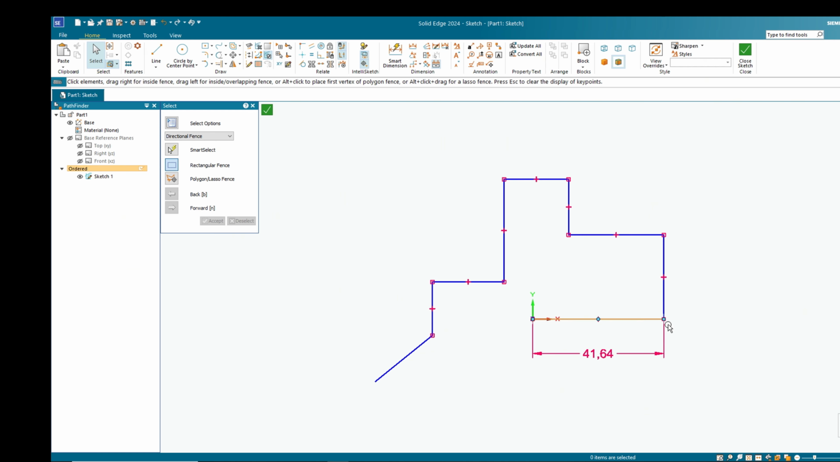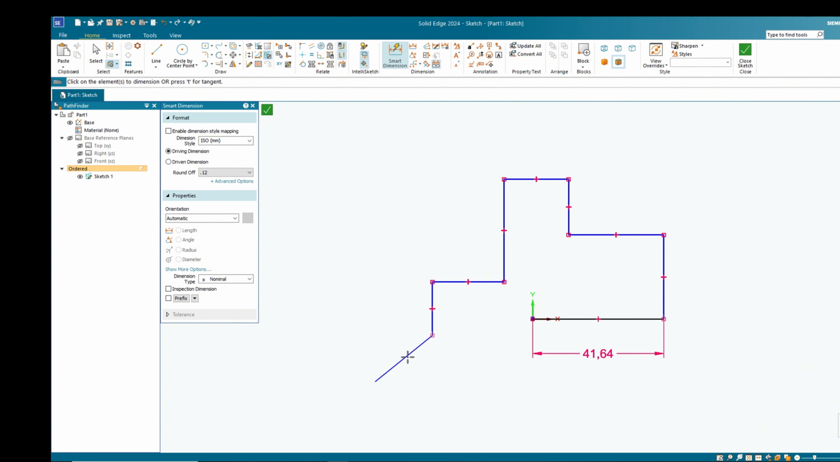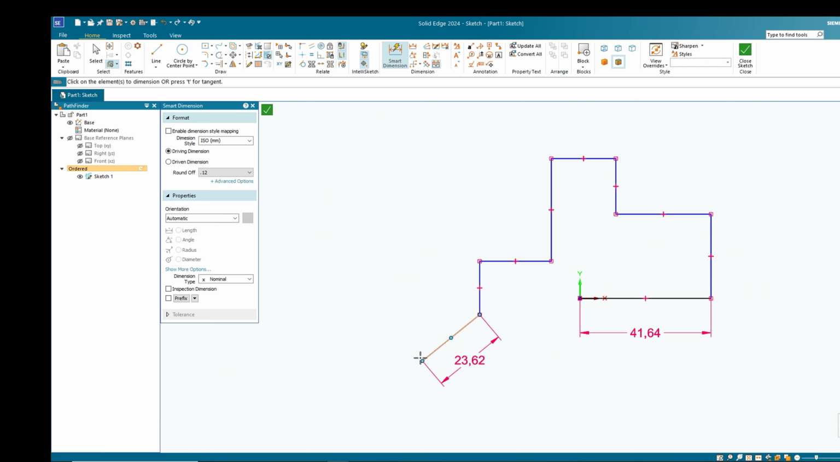If it does not turn black, either it is not fully constrained, so you will see if I give the dimension over here, this line did not turn black because there is an angle missing, or there are still some open relationships that can move.